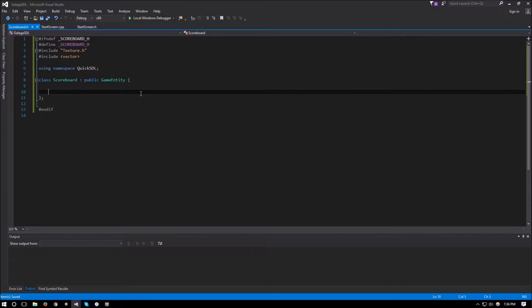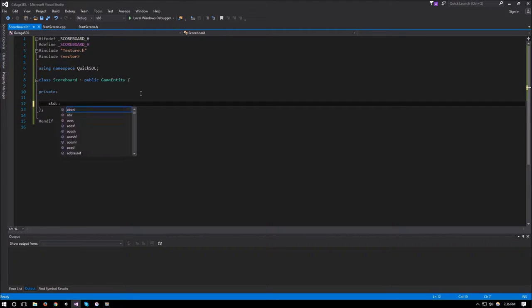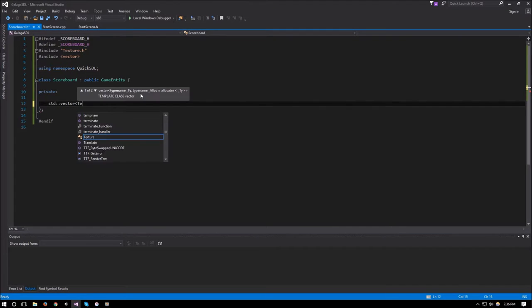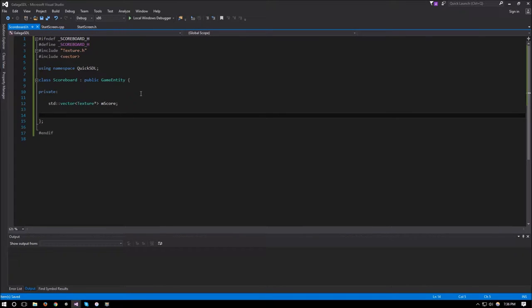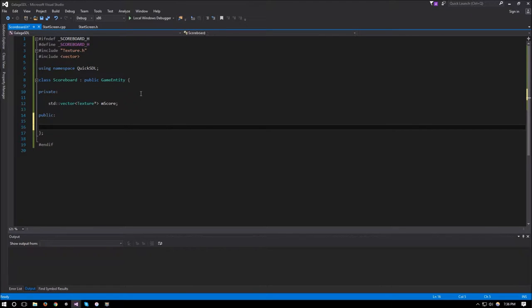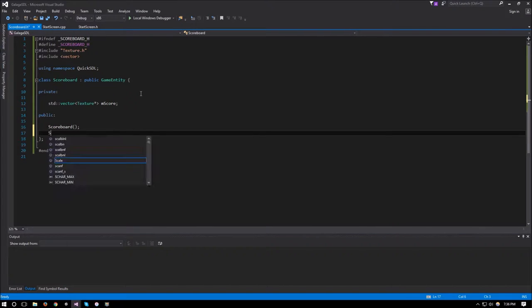Now we can create our private variable, and we only have one variable for this one, which is going to be the vector that keeps track of all the textures. So that will be std vector, and this will be of type texture pointer, and we'll call this one mScore. Next up are the public functions, so we'll do public, and then we will do the constructor and destructor, scoreboard and scoreboard.